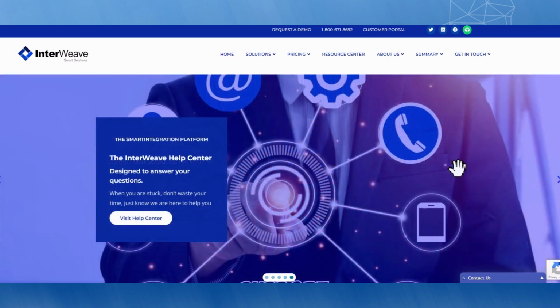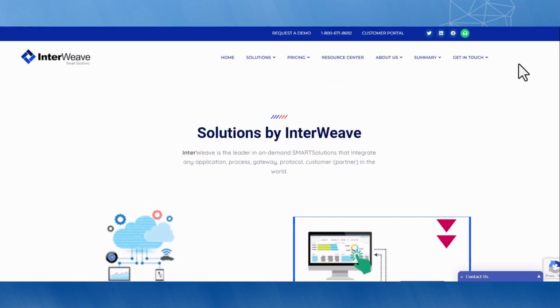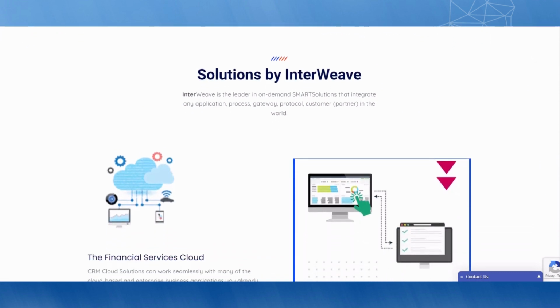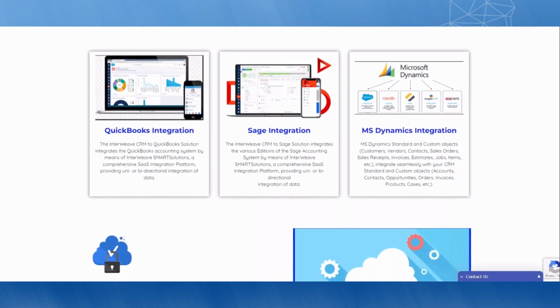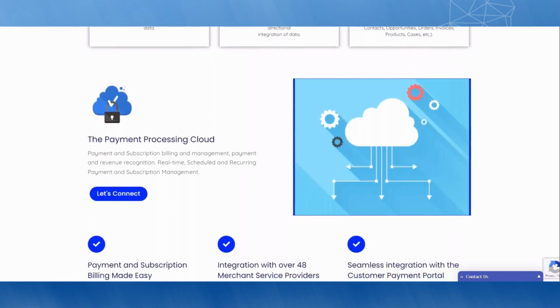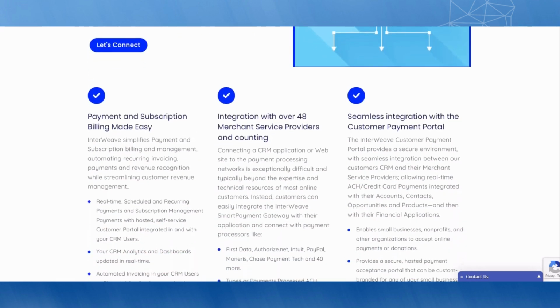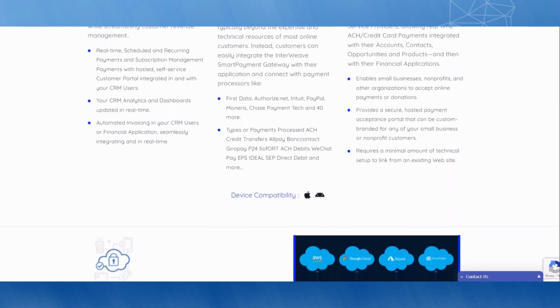desktop version of QuickBooks. InterWeave specializes in both QuickBooks Desktop and online integration and has been doing so since 2006. We offer subscription-based solutions that are customized according to the customer's business process and workflow.